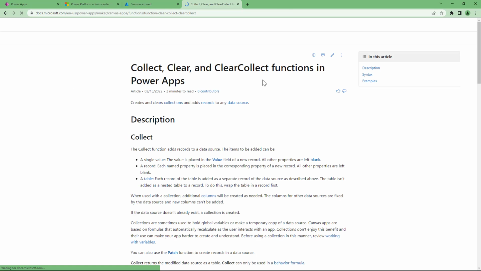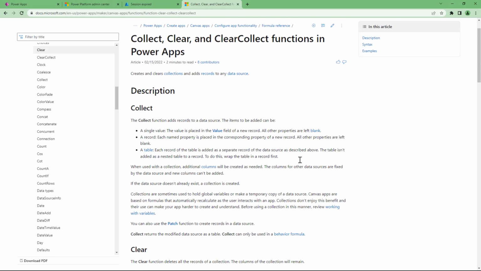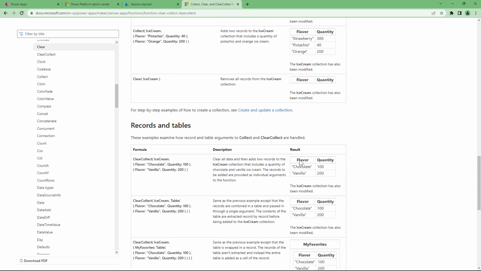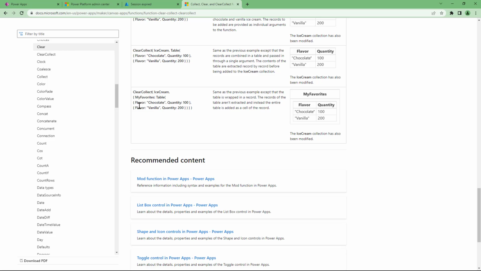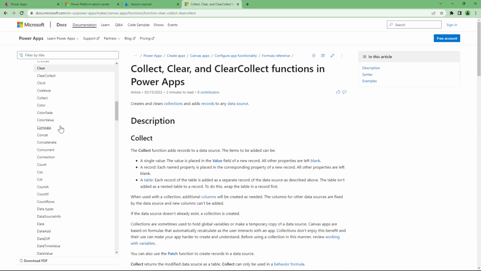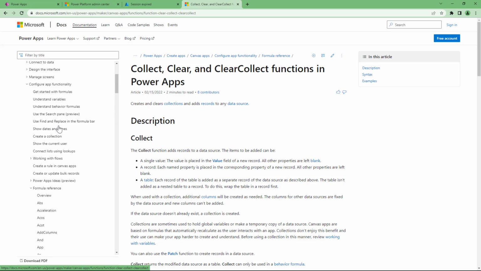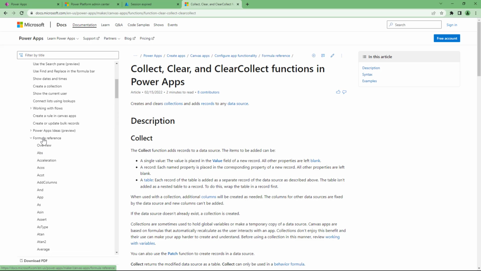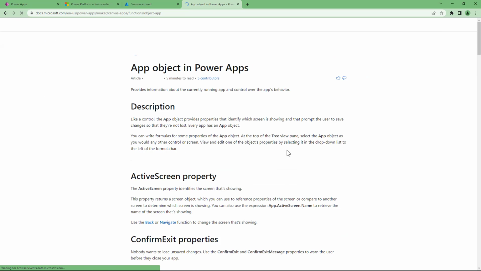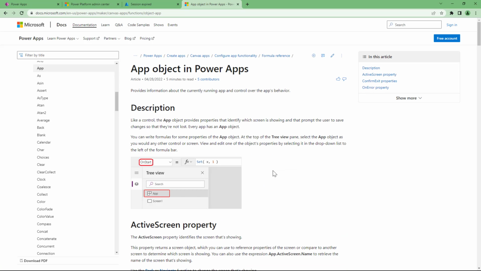This is the documentation. You can see clearly here. And here it also shows you all the various functions you can use at Power Apps level. And app is the object which is representing the app.